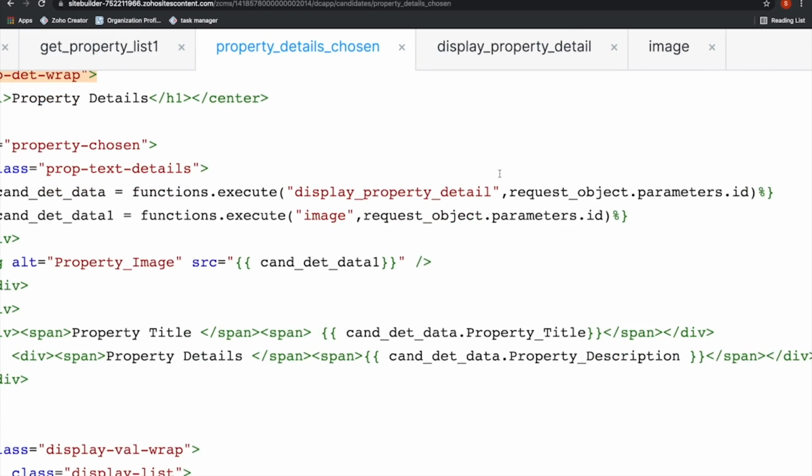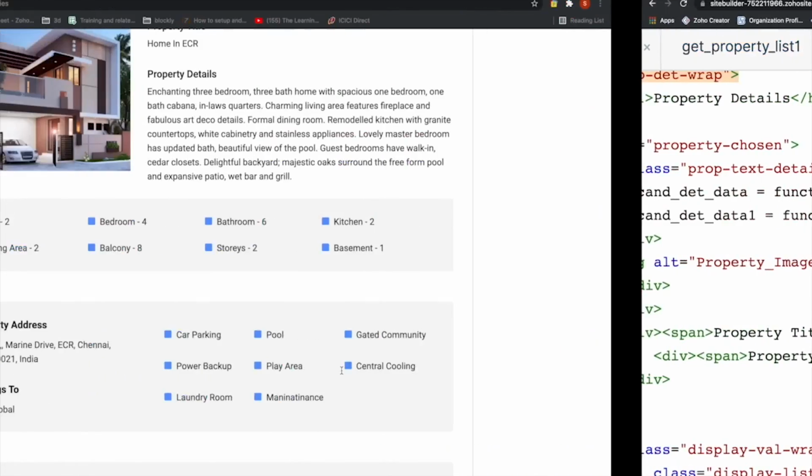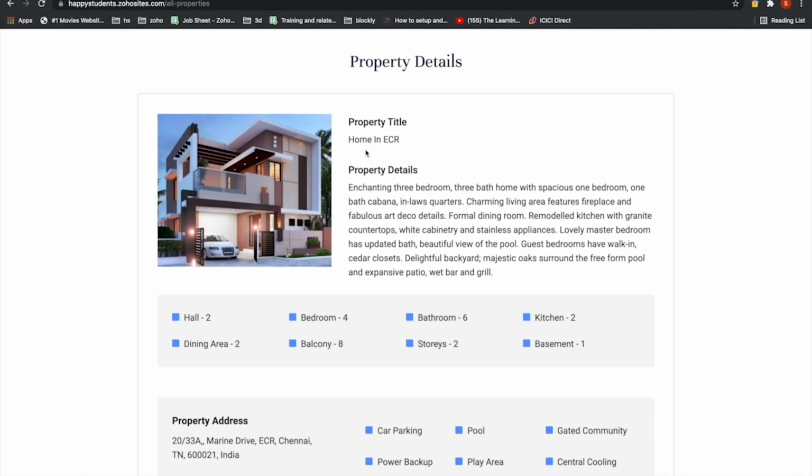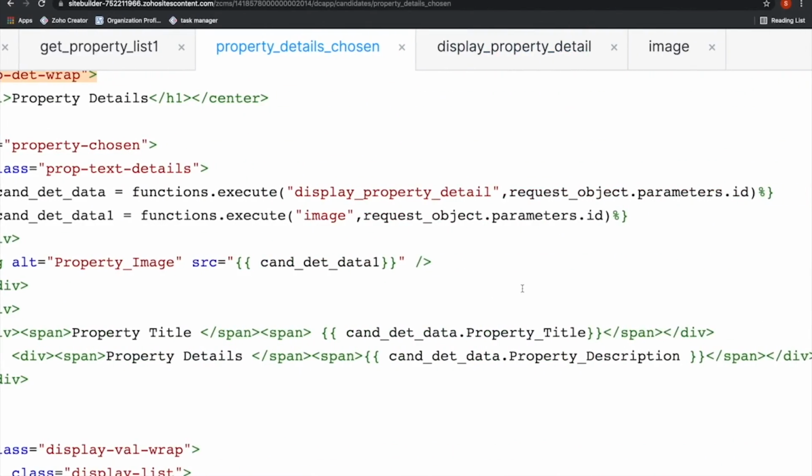One is the display property detail and another one is the image. As we discussed, the image will be providing us with the public URL of the image, which is fed as a source, and the display property detail will be providing us with a map, which is having all the details about that property chosen. Here we can see for every title we are displaying the variable name. So under property title, we are displaying the variable name home in ECR. Under property details, all the details about the property are being displayed, and so on. So these actions are being controlled in this view.